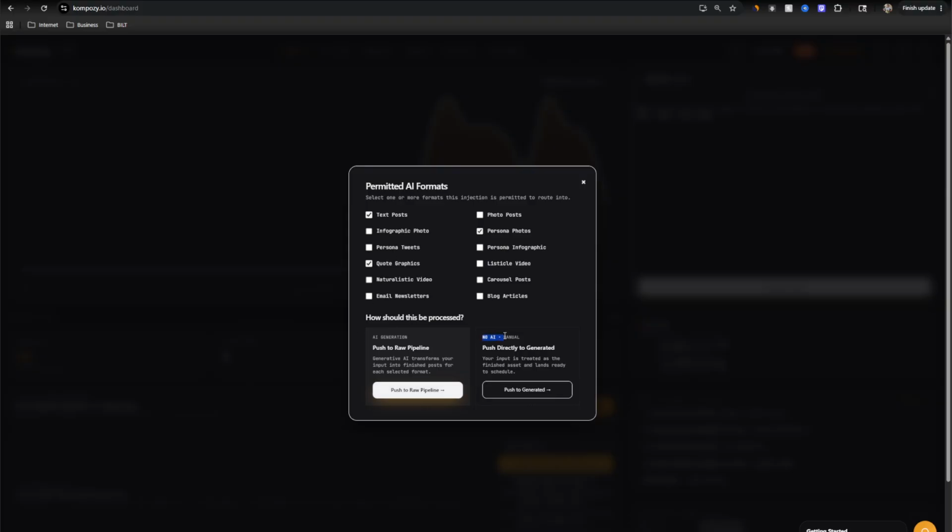You can also do manual no AI, meaning you can create an exact, let's say, post that you want. You can attach images in the previous step and push it as a manual generator. These are like one-off posts. But for now, we're going to generate 3 pieces of content and push to raw pipeline.